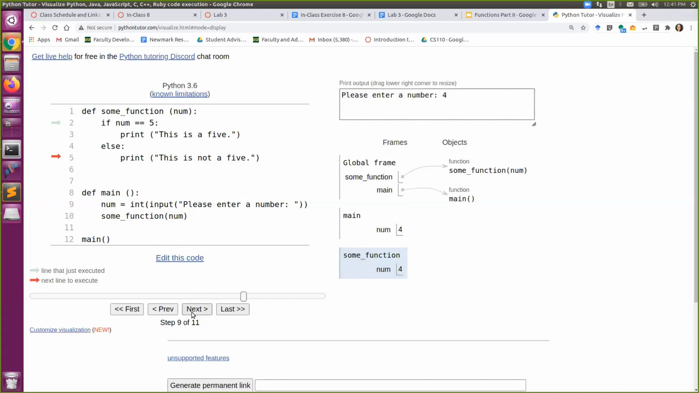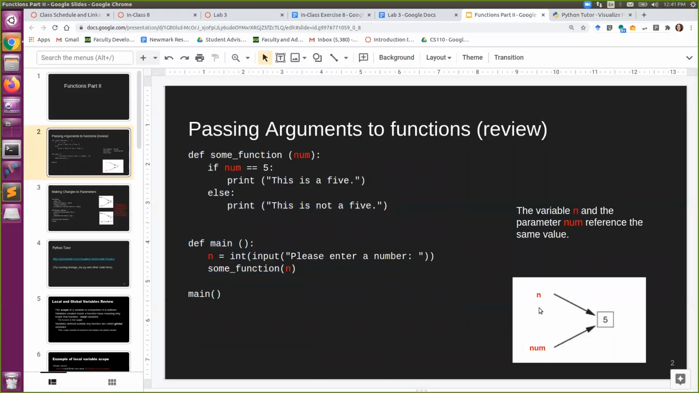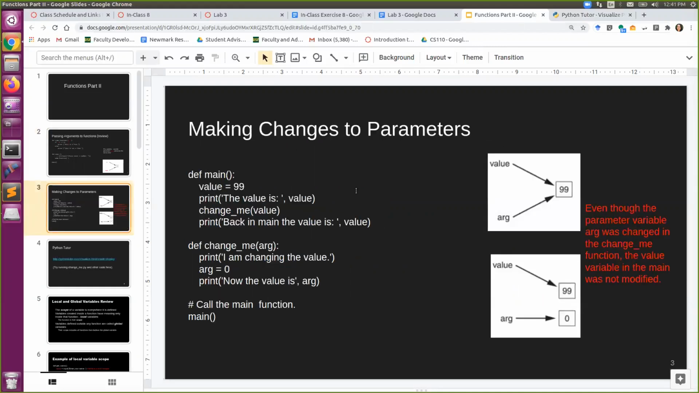And then we go through, it's not 5, so we print this is not a 5, and then we exit out. Okay, and you can read about this more in your book chapter as well, but I just wanted to make sure that that is clear. I also wanted to talk about making changes to parameters, and this is also from your book chapter, so let's have a look at this.